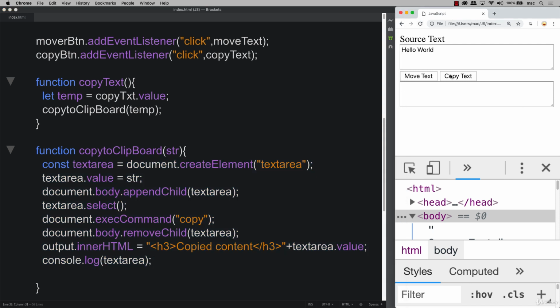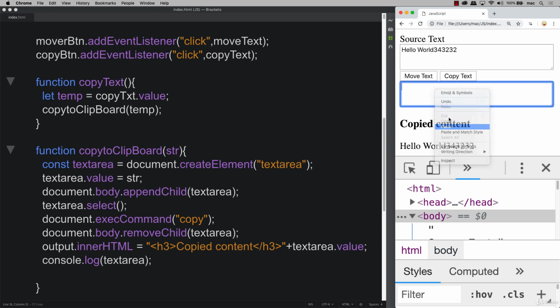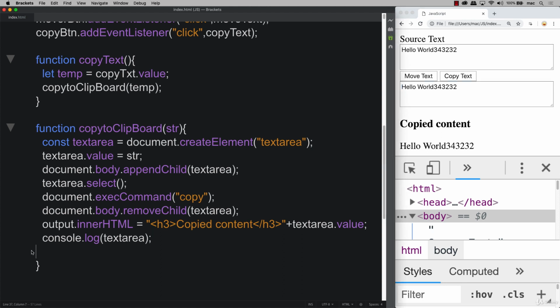So let's see how that works. So copy, and you can see that copied content is hello world. And if we update this, copied content is hello world. And now I can go to paste, and you can see that we're pasting that copied content. So we're able to add it into our clipboard. So go ahead and add in this functionality.